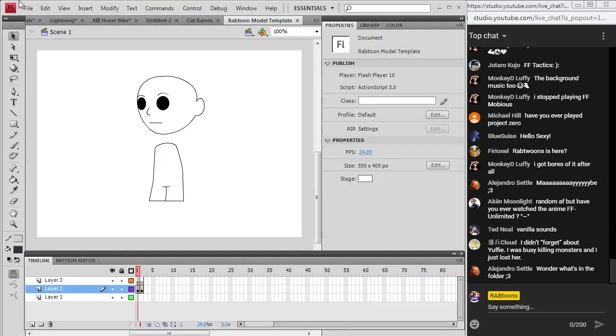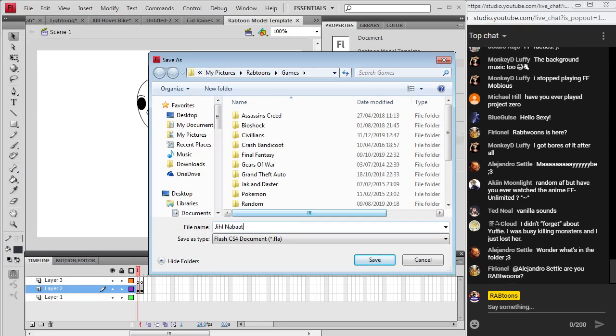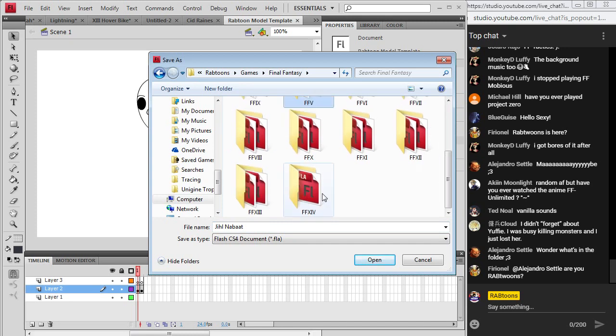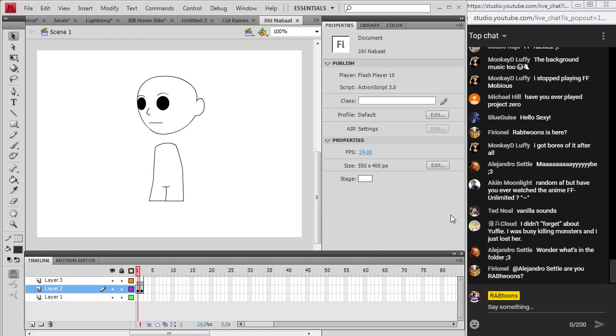So let's crack on, and whilst it's fresh in my mind, let's save this as Jihl now, so I don't make that mistake again. Wonder what's in the folder. Ha ha ha! You'll never find out. Jihl Nabaat.